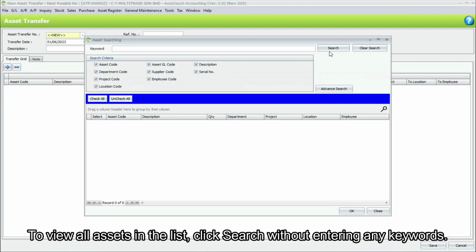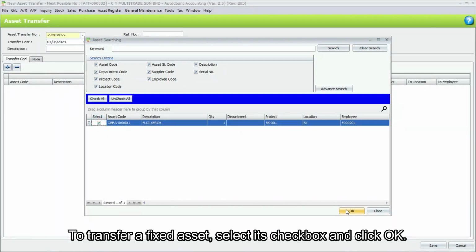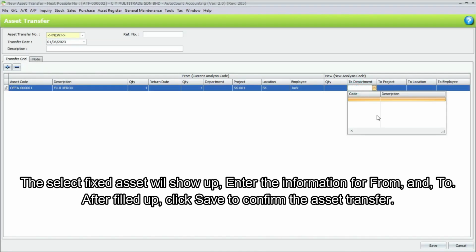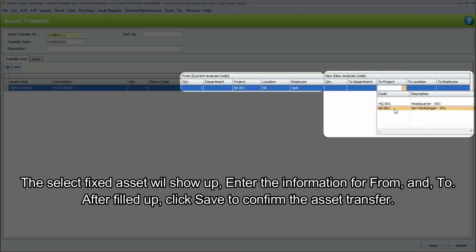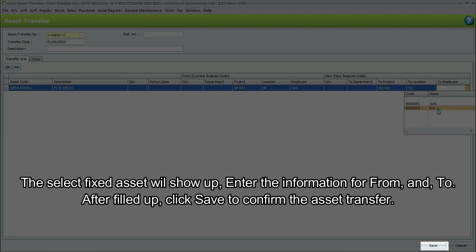To view all assets in the list, click Search without entering any keywords. To transfer a fixed asset, select its checkbox and click OK. The Select Fixed Asset will show up. Enter the information for from and to. After filled up, click Save to confirm the asset transfer.